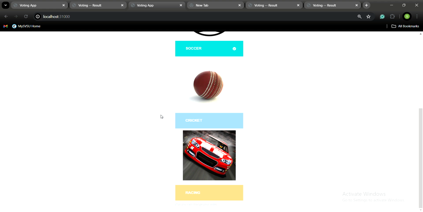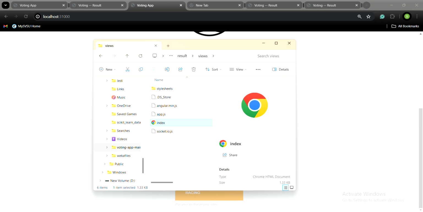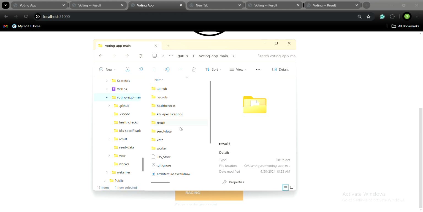This application collects user votes and stores the results for processing. It is built using a popular framework like Flask in Python and designed to run in a Docker container. To run this project, we have three different folders named worker, vote, and result.